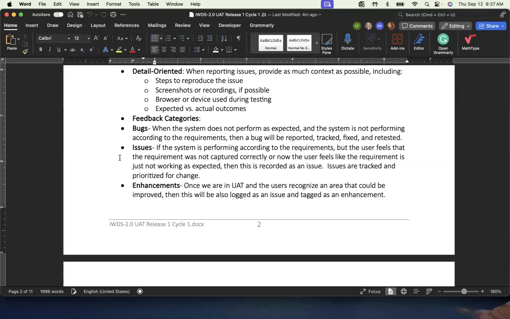Enhancement is truly that. It's like, wow, you know what? I didn't know you could do this, but this would be a lot better if you could even do that. So I didn't know you could do X, but since I see it now, if we could add on just this one little piece, this would make this really awesome. Right. And we want to know those.